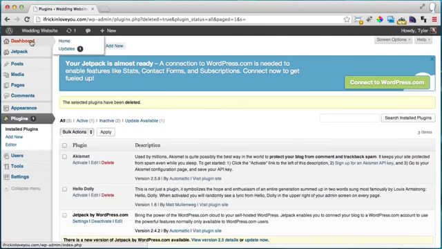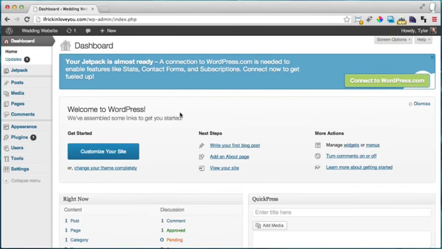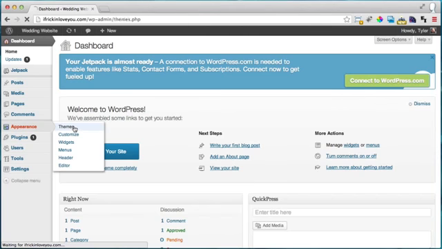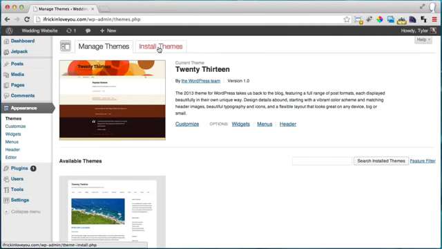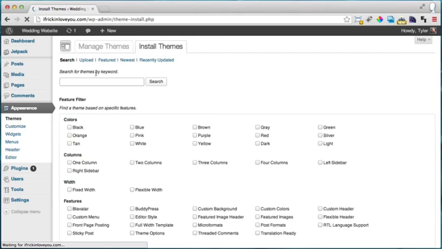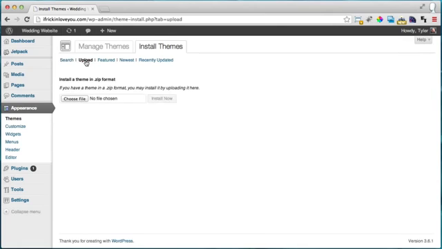All right, now we're going to go back to our dashboard. Now that everyone's on the same page, let's go ahead and install our theme. Again, the theme is the design of the website. The way we do that is we go to Appearance, then Themes, and click on Install Themes, this tab up here. Then click on the Upload button right there. And now it's going to give us the option to upload our theme.